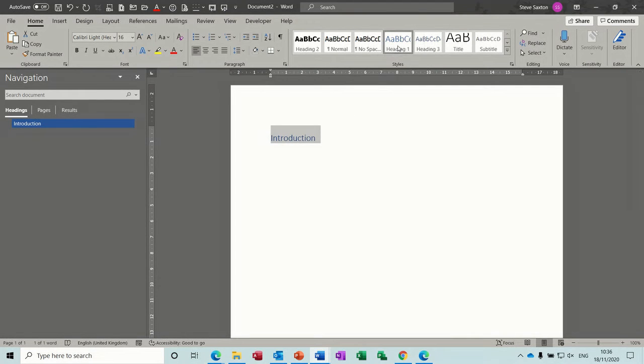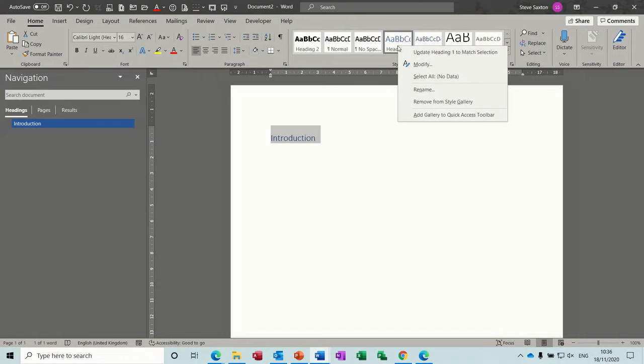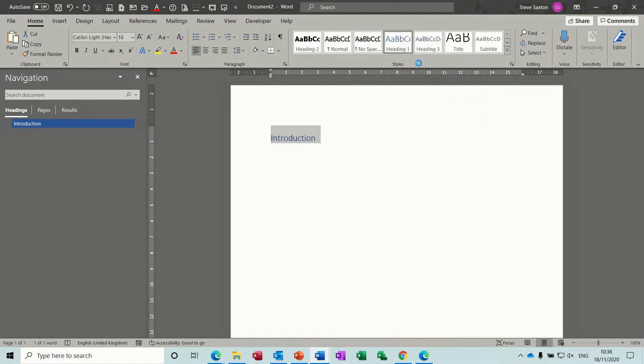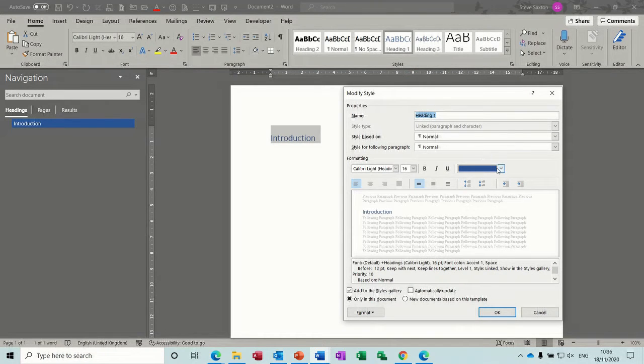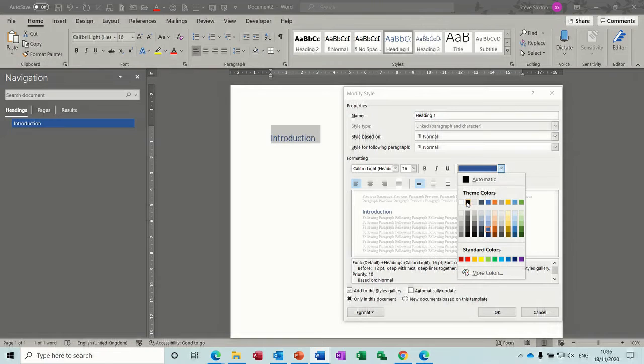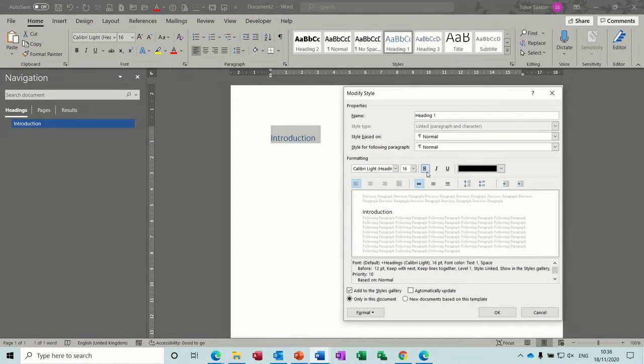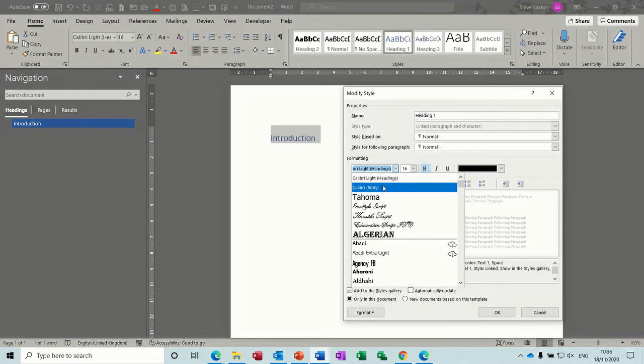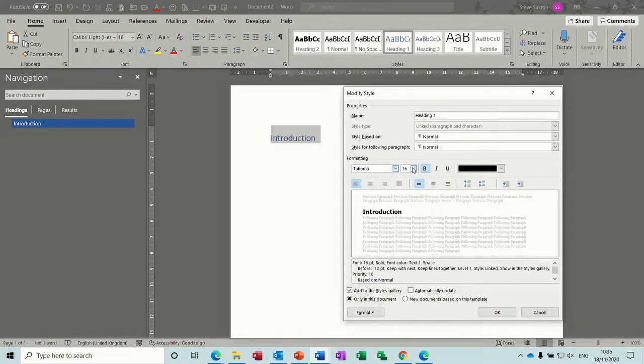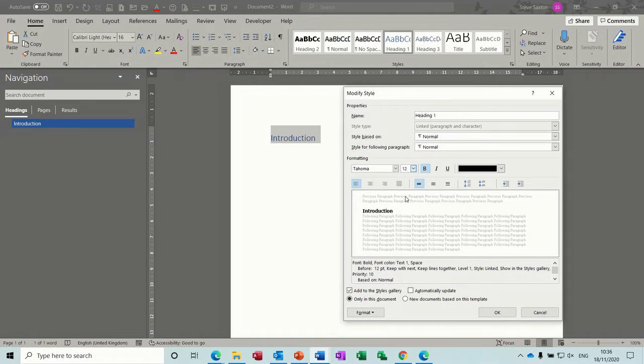Now you can modify all of these styles for this document or any document if you want. So if I go into modify, I don't want it blue for a start, so let's put that back to black. And I do want it bold, so I'll have it bold. You get a little preview there, and I don't want that for font, and I don't want that size either, so I'm changing this down.